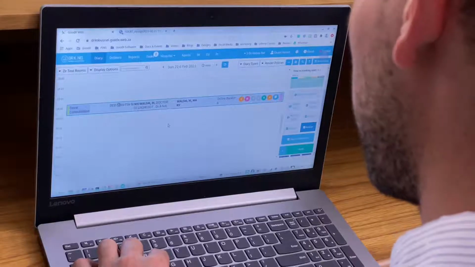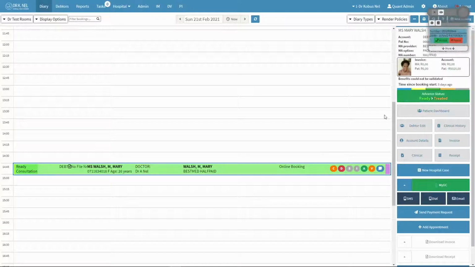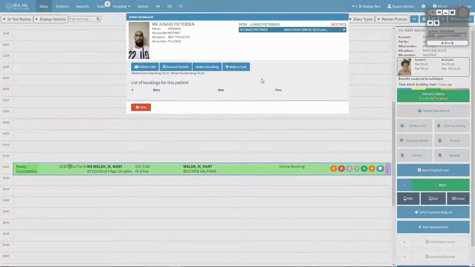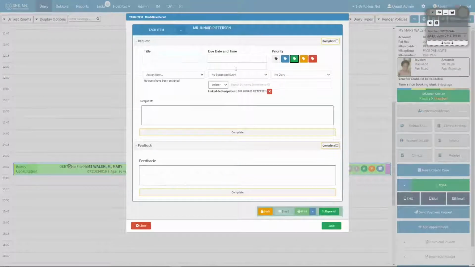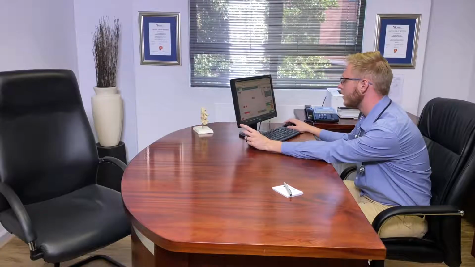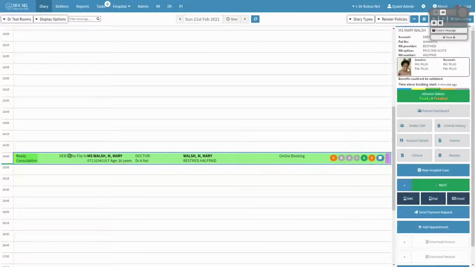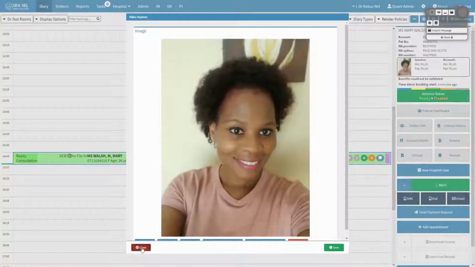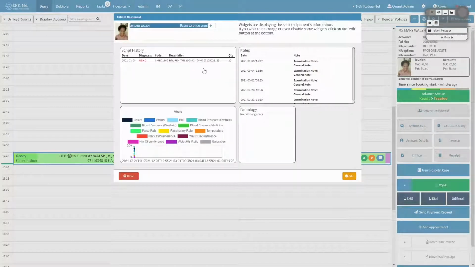The GoodX VoIP system rings and recognizes Junaid's number. He needs a repeat of his chronic script and would like to collect it later this afternoon. During this time, Dr. Nell was busy taking a quick look at Mary's photo, clinical dashboard, and history. Now that the doctor is well prepared, he is ready to greet Mary.